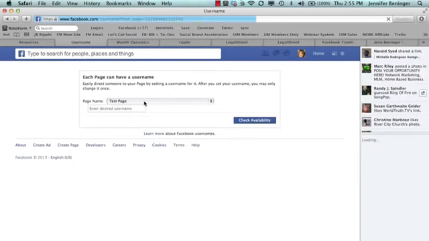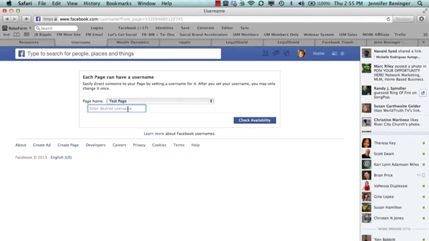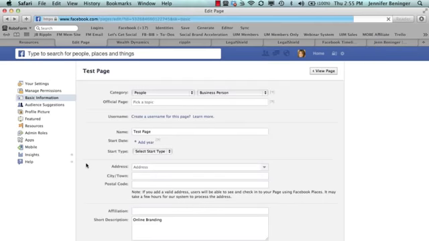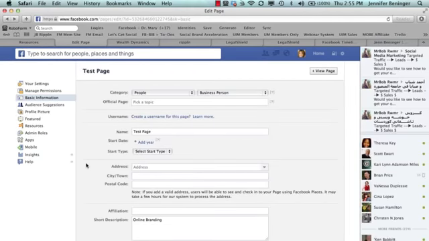Okay, so here's the page name, and what do you want it to be? It would be facebook.com/ whatever you type in here. It'll also check for availability for you, to see if it's taken or not. If you don't know, then please don't enter it in the setup phase. This is the name of your page.